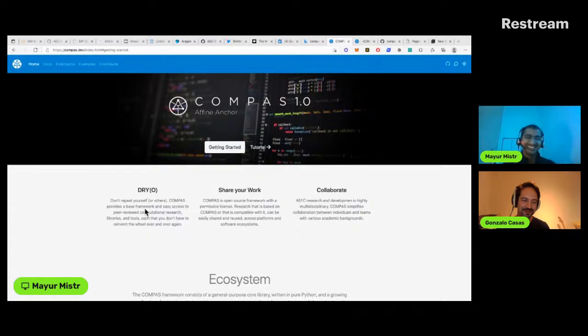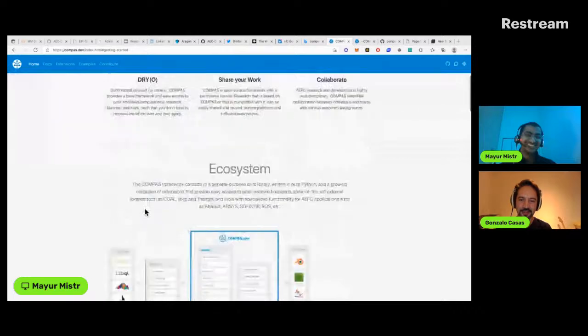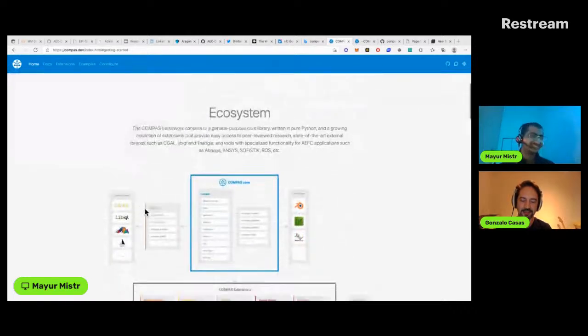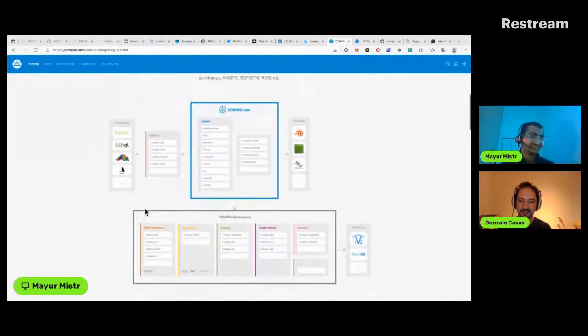Don't reinvent the wheel, because this was one of the issues. This is a very common problem, especially in academia, but everywhere, that people rebuild what has been built before because they didn't know someone else built it, or they didn't have access to it.